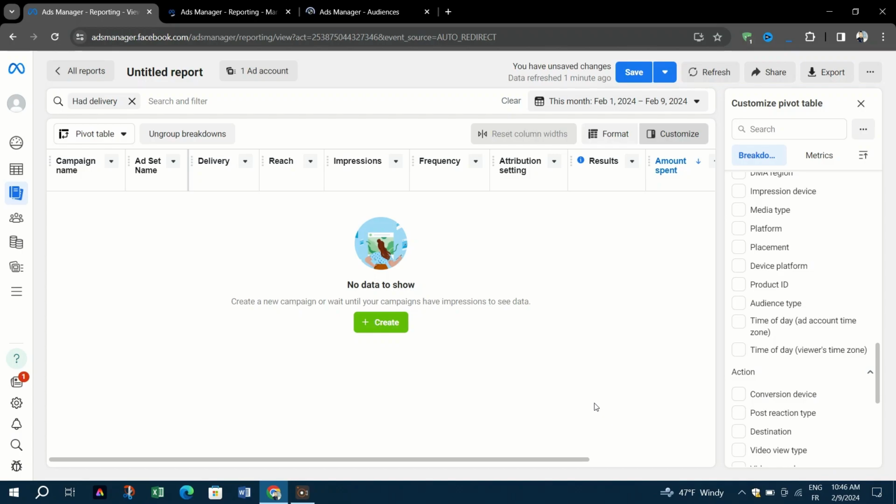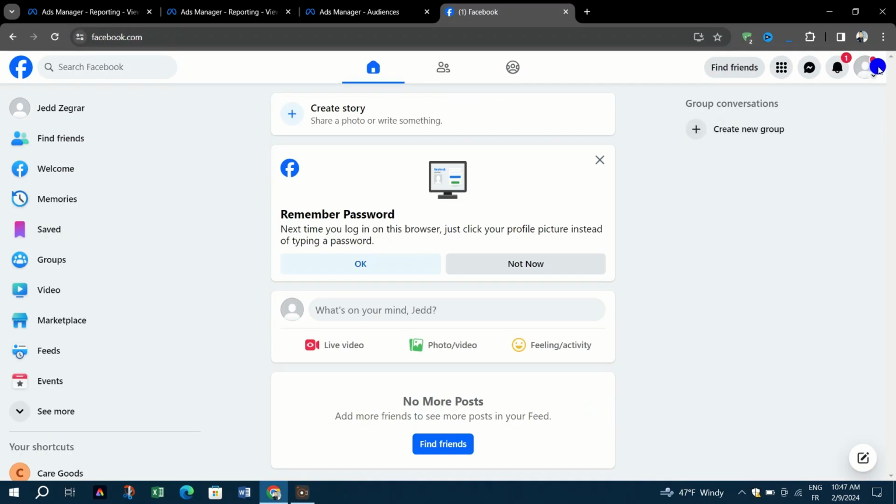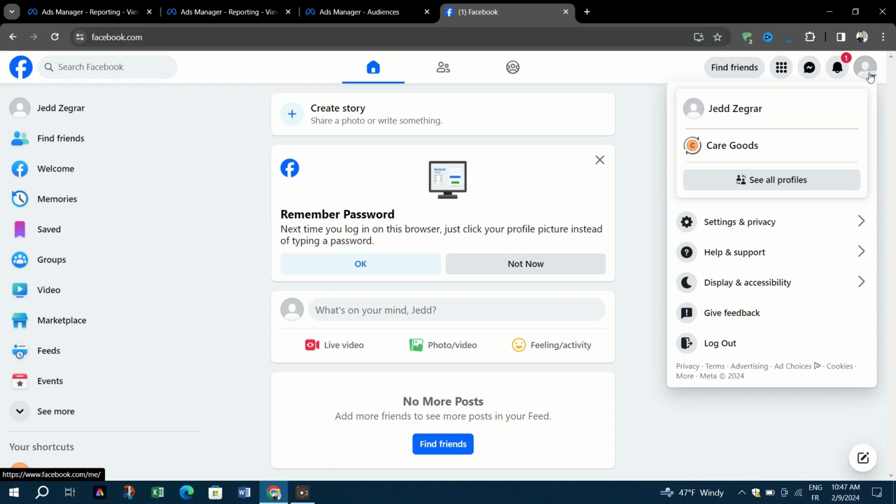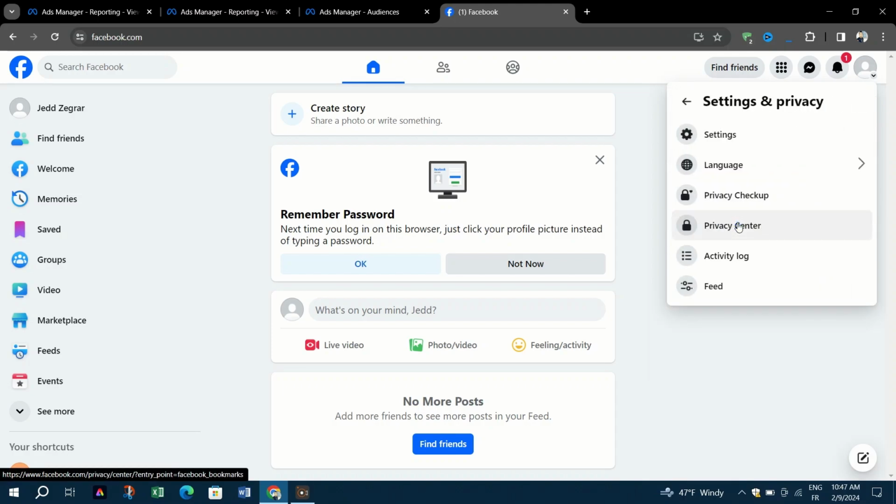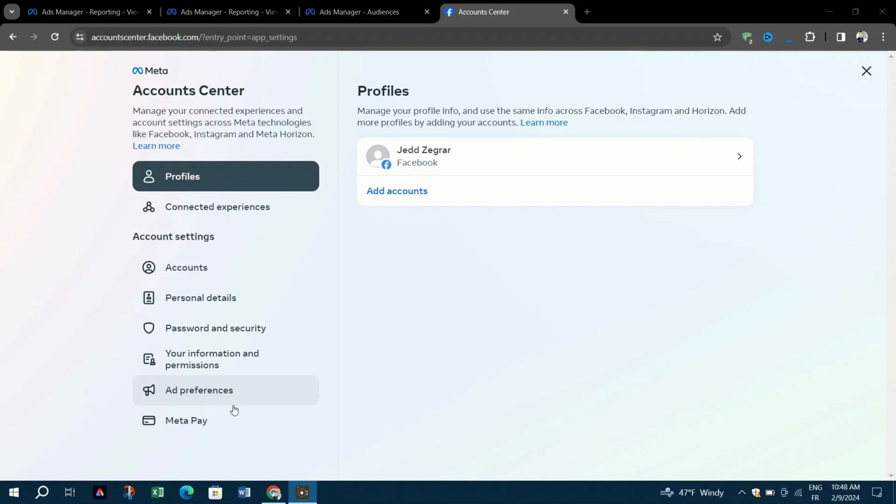Launch the Facebook app and go to your profile page. Tap on the three horizontal lines at the bottom right of the screen. Scroll down to the bottom of the menu and tap Settings and Privacy. Then select Ads from the list provided. Under the Ad Preferences section, select Ad Activity. This will show you all the recent ads you've interacted with on Facebook.